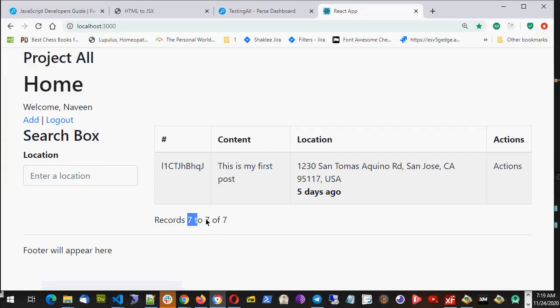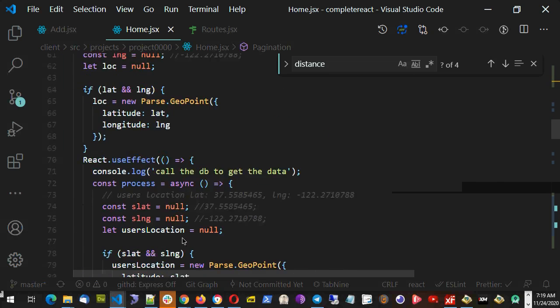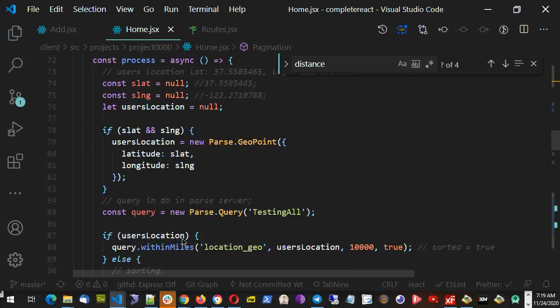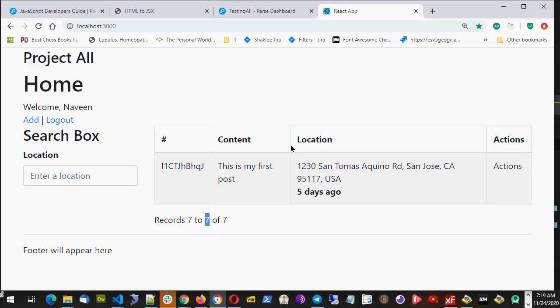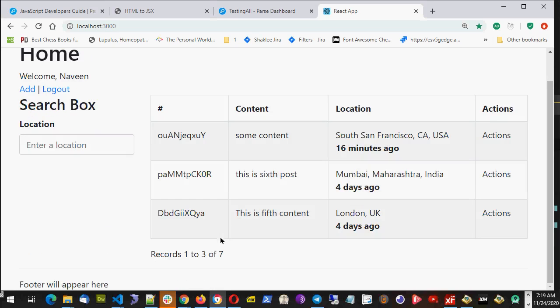So now you will see 7 to 7, because 7 is less than 9. So we do minimum of 7 and 9, that is 7. So we are showing this part correctly now. So let's go to page 1 again by changing this to 0. So I'm on page 1. So it's showing record 1 to 3 of 7. So this is showing correctly.